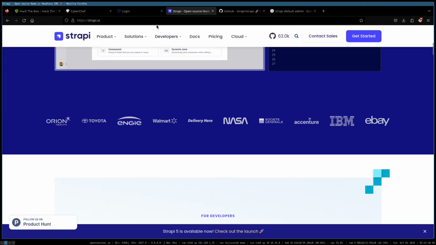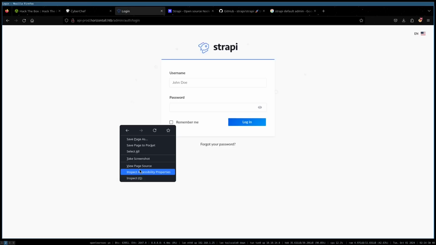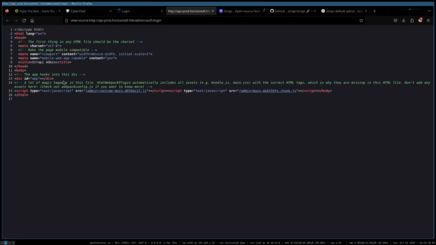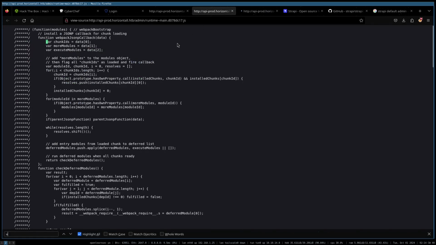So let's see if we can fingerprint this a little bit further and find out what version this thing is running. A lot of magic happens in this file. Webpack automatically includes all the assets. Version? Nope.